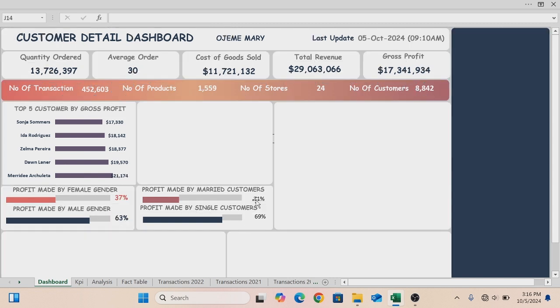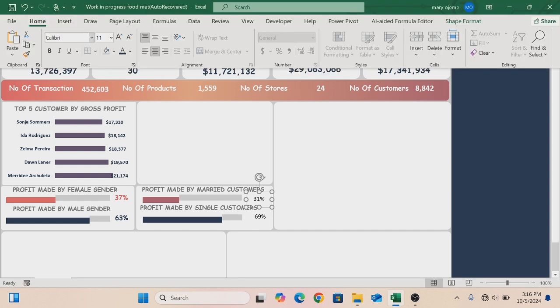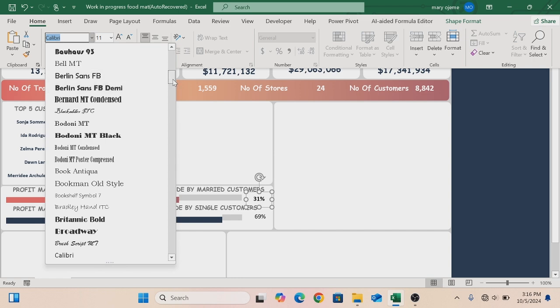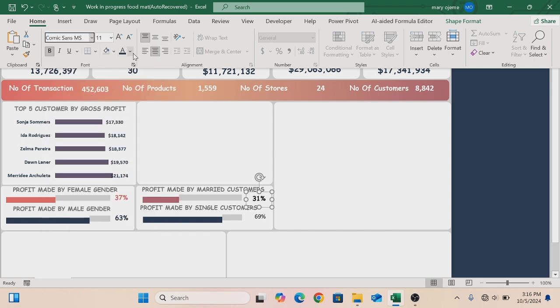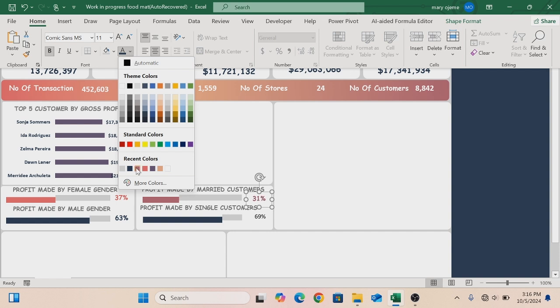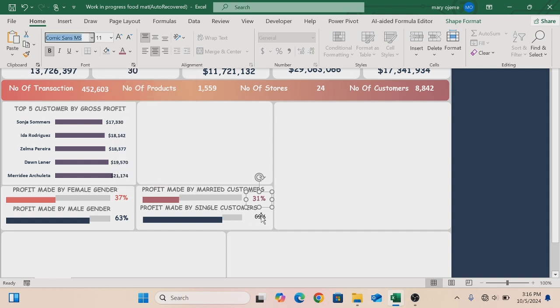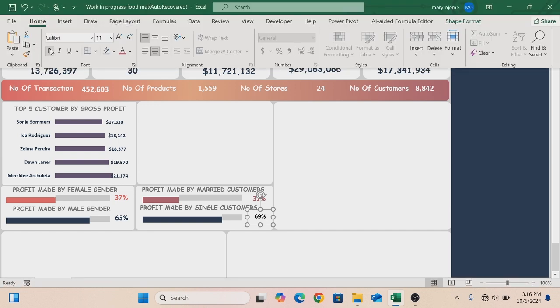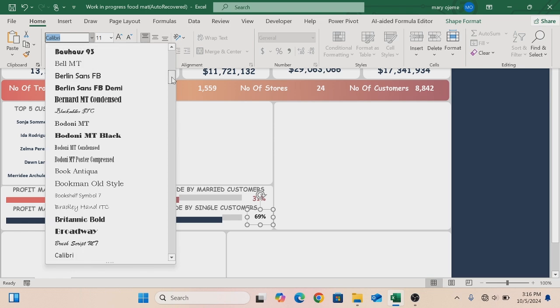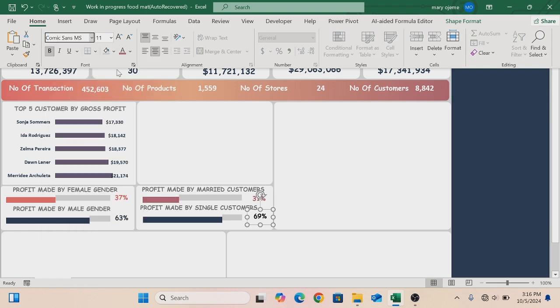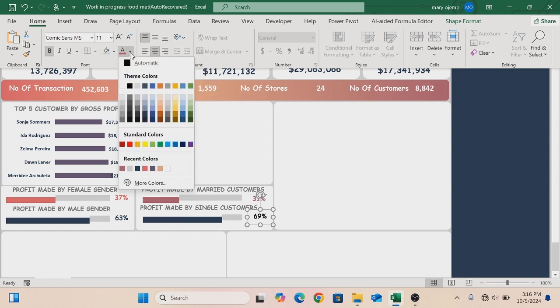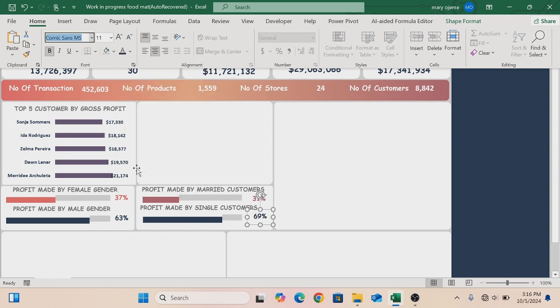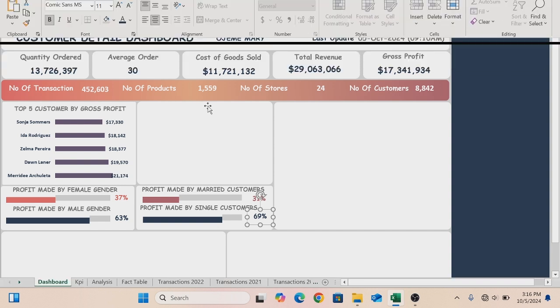Control escape to remove this. Click on this, come up here, make it bold, Comic Sans, the color should be this. Okay, and for this, bold, Comic Sans, the color should be this. Then we are good to go.